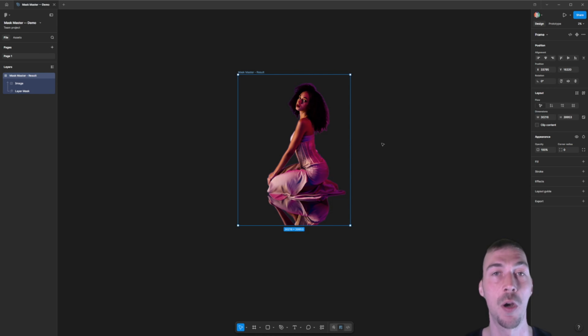And this is the power of the Mask Master. I hope it can help you as much as it helps me, because I find it very handy to make selections in images, which I can do faster than, for example, background removal plugins, or sometimes I don't want to just remove a background, but indeed make a custom selection. For this purpose, Mask Master comes in handy.